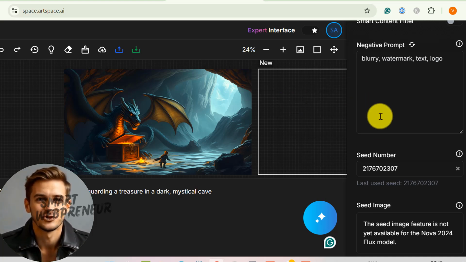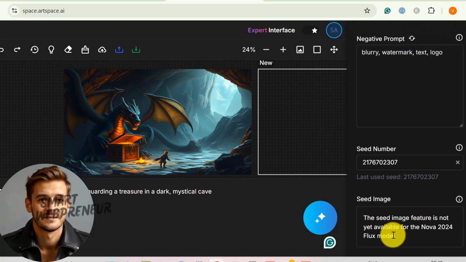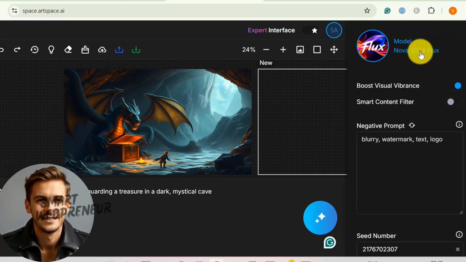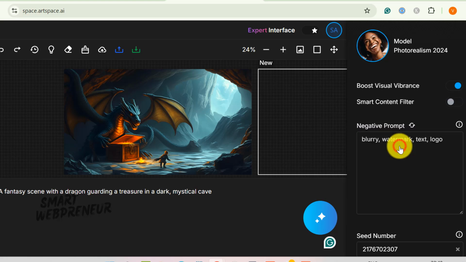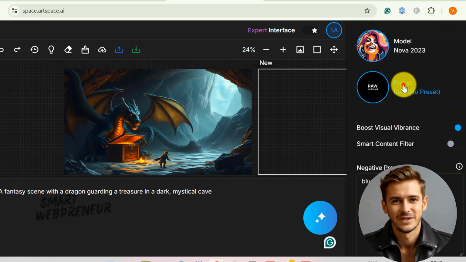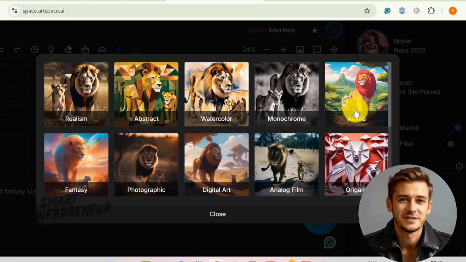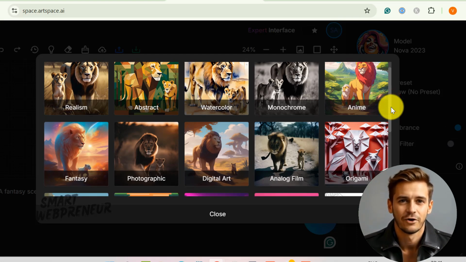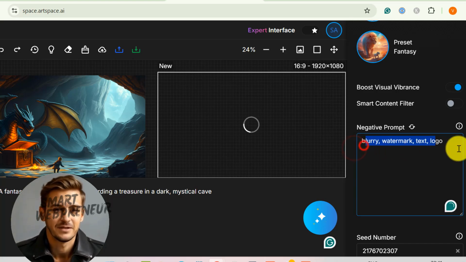The seed image feature allows users to upload an existing image that the AI will use as a reference or starting point for generating new artwork. At present, the seed image feature isn't available in the new FLUX model inside ArtSpace. If you want to use the image as a seed, choose another AI art model from here. By the way, the other models also have a feature called presets. These are predefined configurations or settings that allow users to quickly apply a specific style, theme, or set of parameters to their artwork. You can add the negative prompts here.